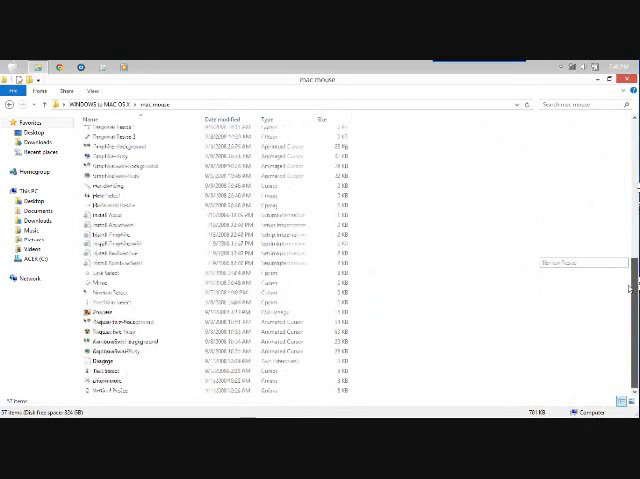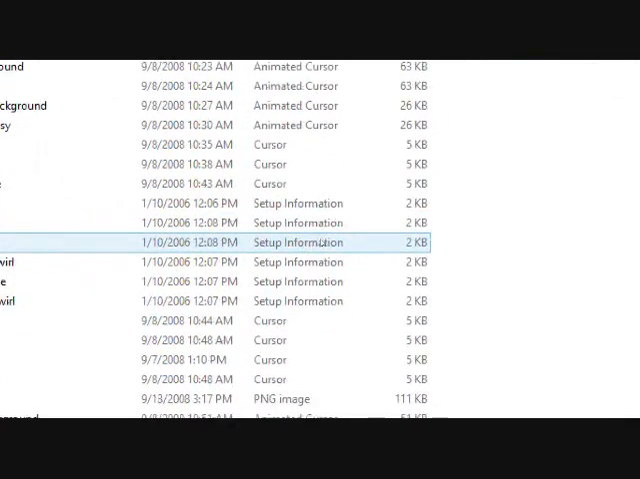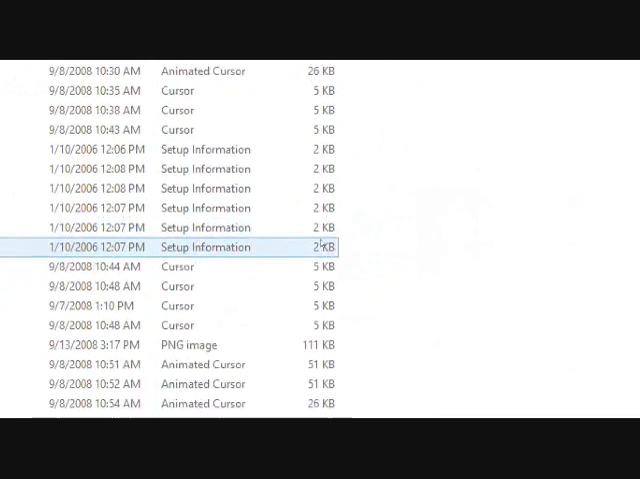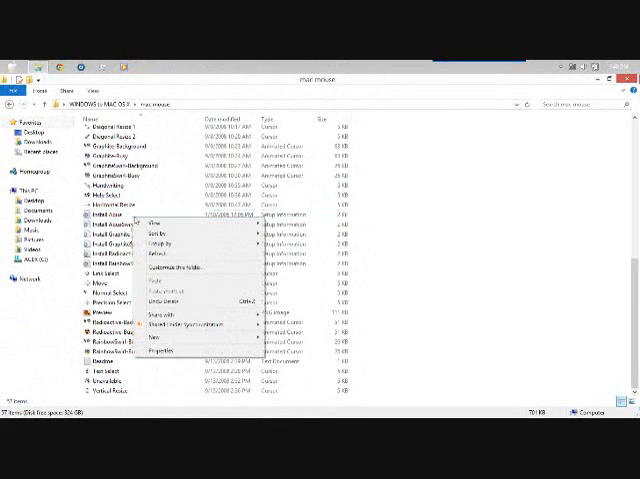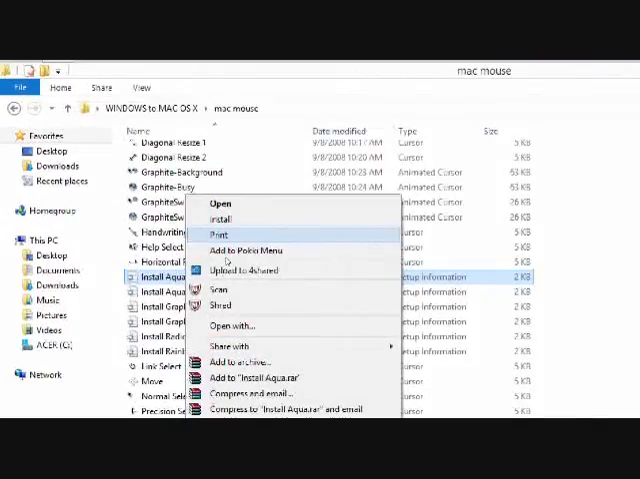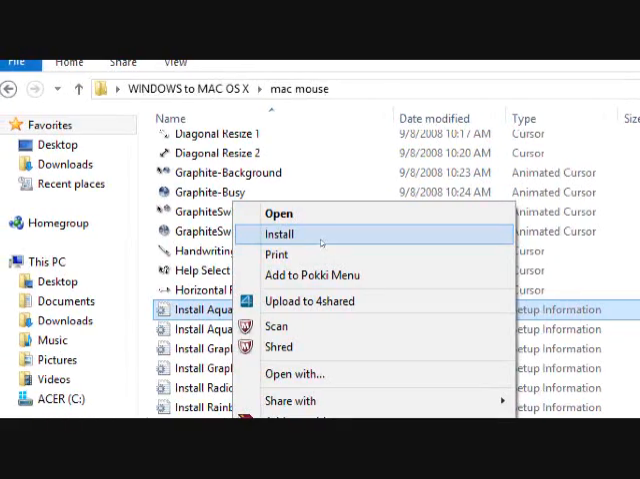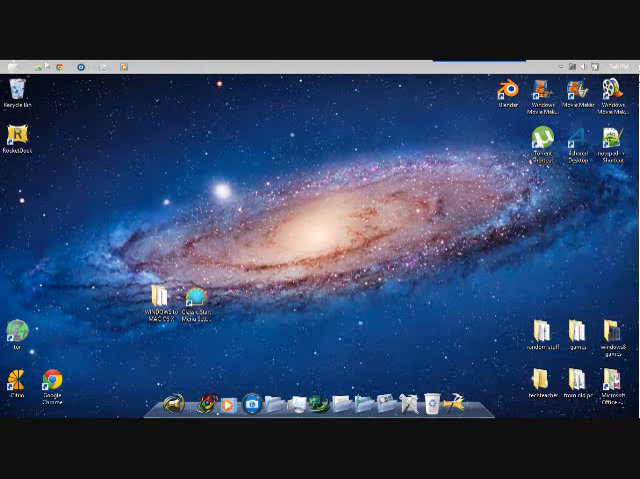whenever you install or unzip this or unpackage it or whatever, you see these setup information files, 2 kilobytes each. You're going to want to right click on them, right click and hit install. I'm not going to because I already have all of them installed, so once you have them installed, they're automatically under your menu.